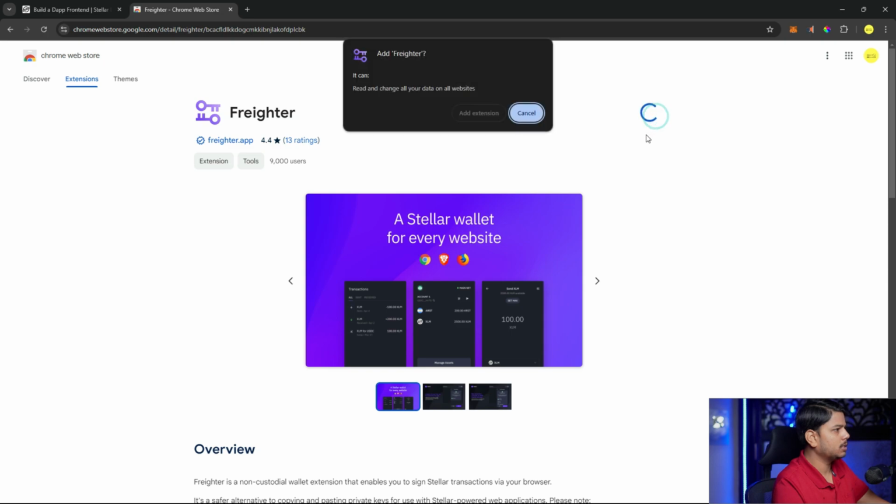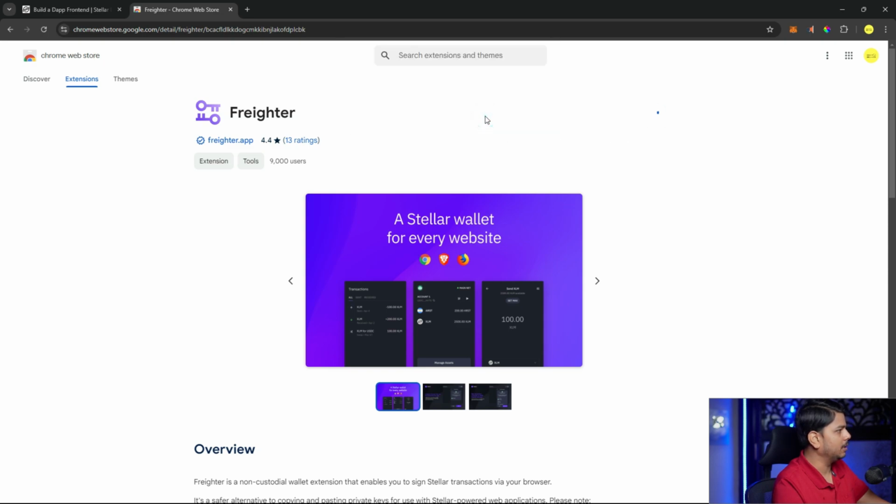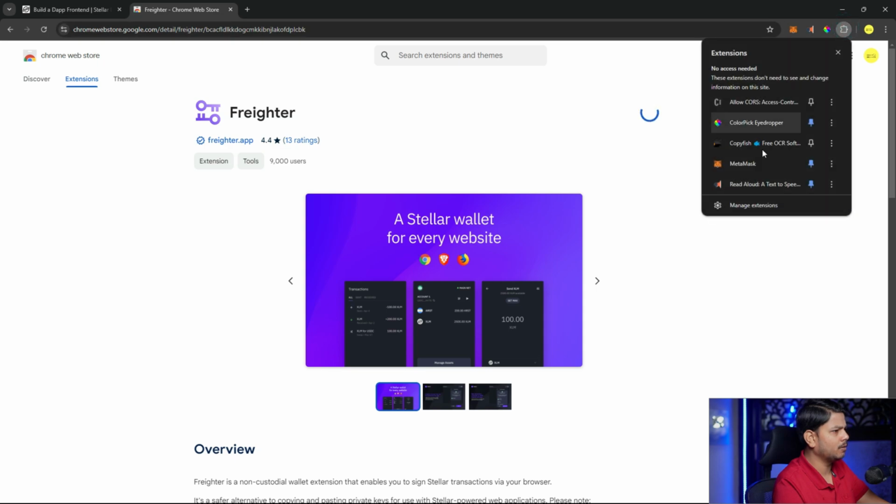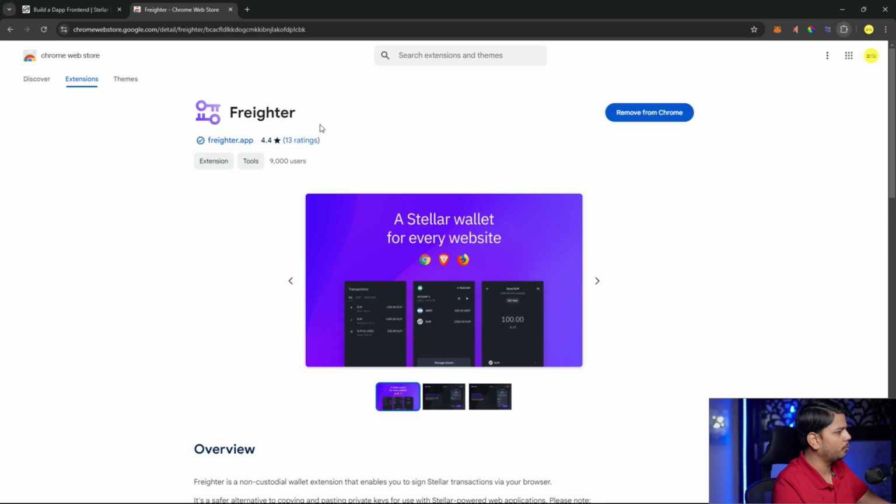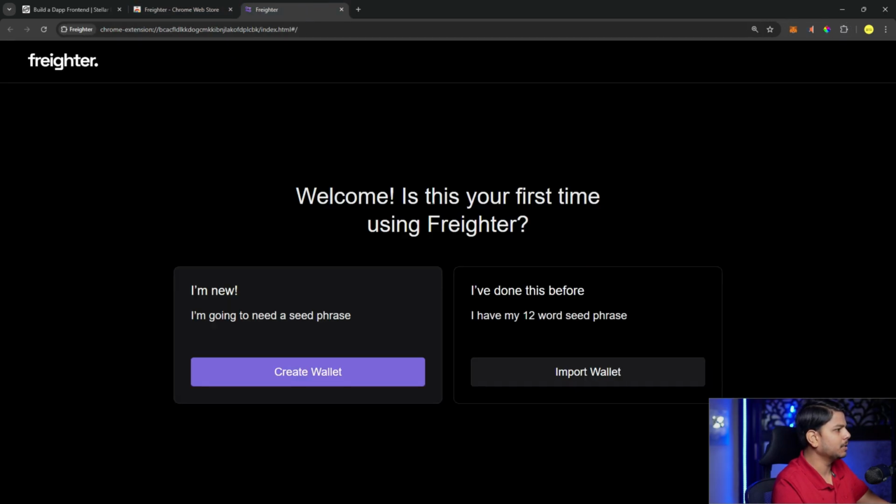So let's do this. Let's add it to Chrome. Let's click on add extension. It will take a few seconds, and we will have the Freighter. I'm not sure how to pronounce it. I think it's Freighter, right? So yes, we will have this.